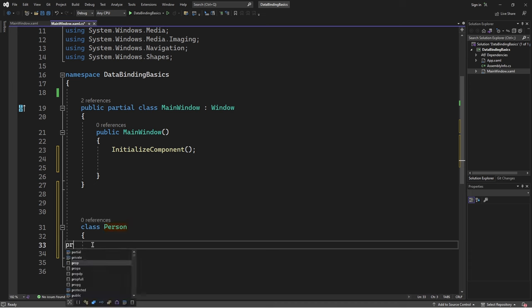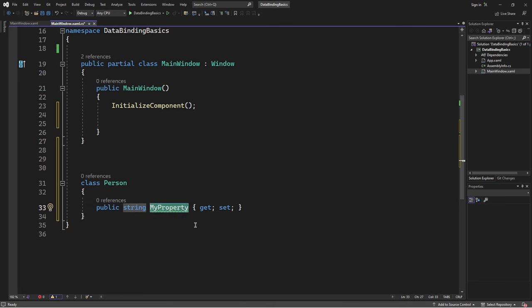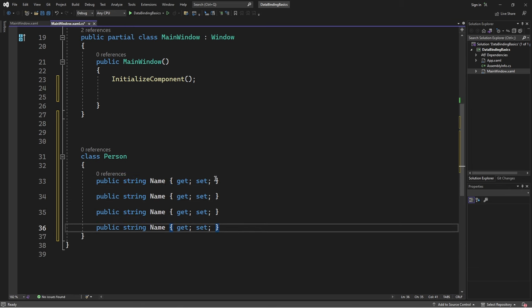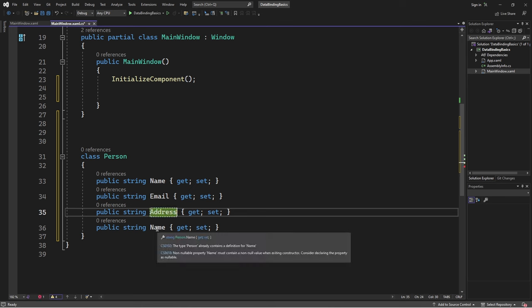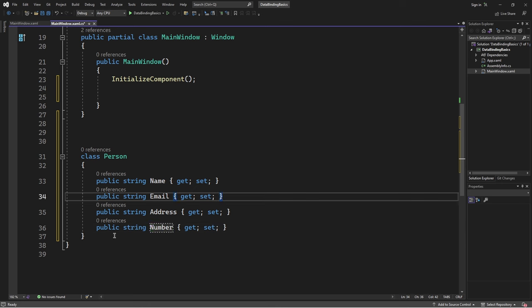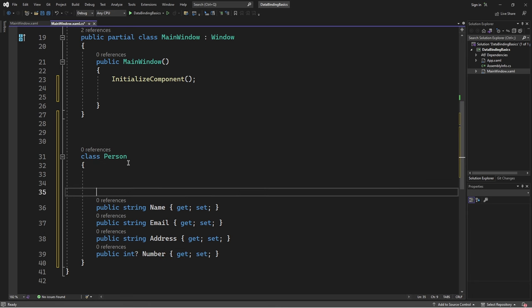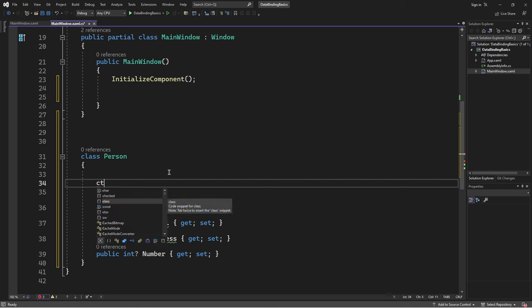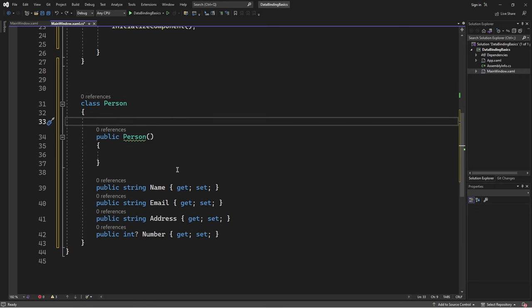And this class is going to contain some properties. The first one will be of the type string. And I'll simply give it a property name of name. Simply copy. The other property will be email, then address, and finally number, like a phone number. I'll set this to an integer, and I'll set it to a nullable type. Okay, so I'm going to add a constructor. So ctor, then I'll click tab twice, then we have the constructor defined. Okay, so there we have it. So we have the person class.